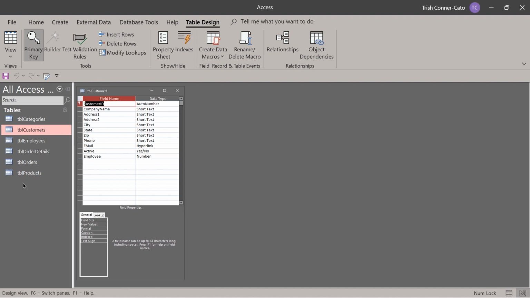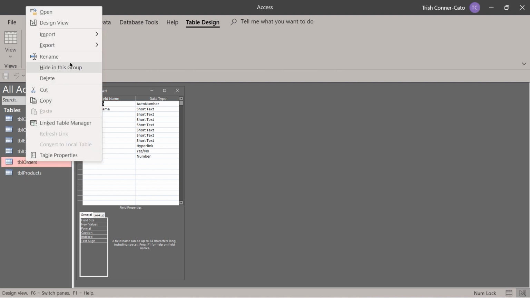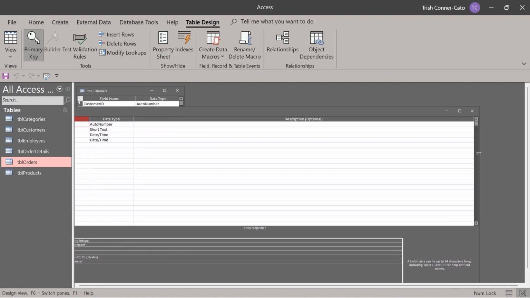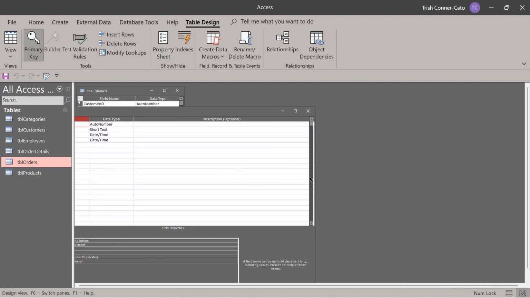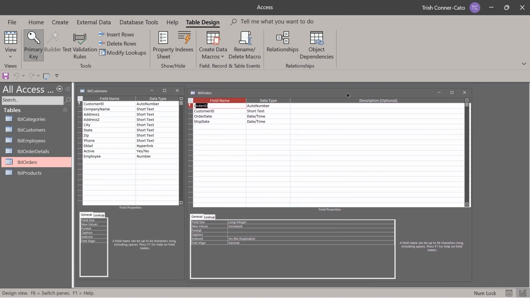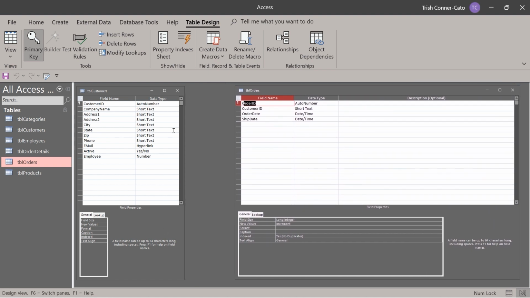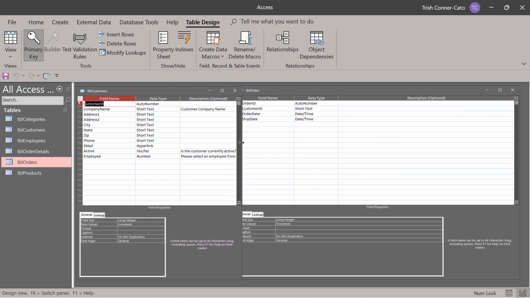And then in the navigation pane, I'm going to right click on the orders table, and I'm going to open that in design view as well and arrange that one so it's on the other side, so I can actually see design view of both tables at the same time. This will make it easier for what we need to do. And I'm actually going to expand customers table just a little bit so I can see more of those properties.